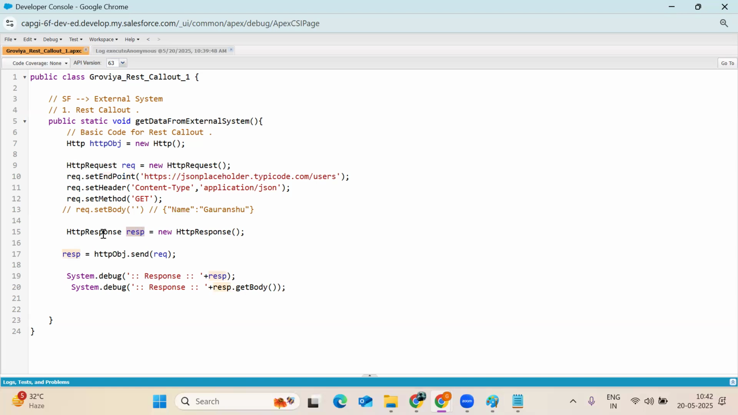So to store the response, I've created a response class. Okay. So whenever you send the request, for that you need the Http class. So I created one Http class.